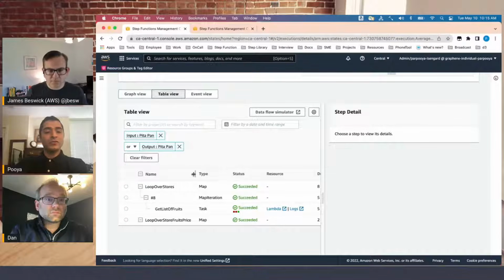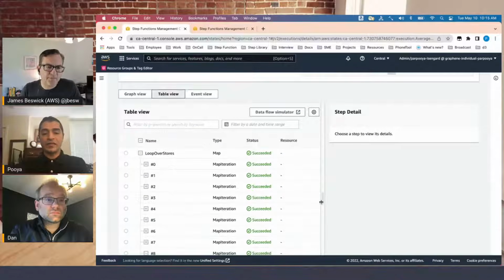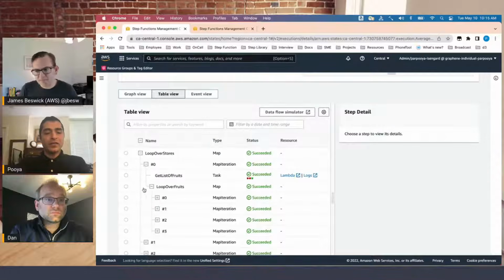The other thing I want to mention is everything you are doing in this page, we are remembering. So if you change the column width, or you change which columns to show, we are remembering this, and next time you open this page, you see the same settings. Same for resizing. For example, if I resize this table, next time we remember this for you.